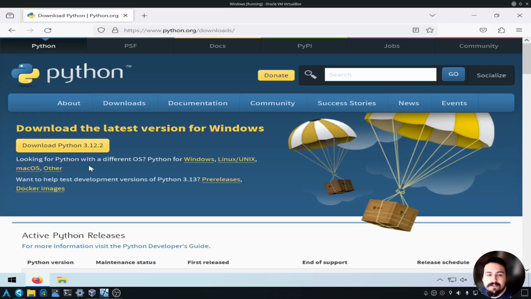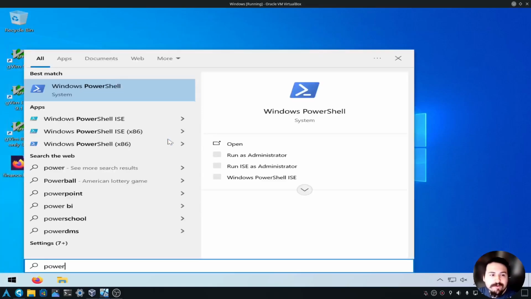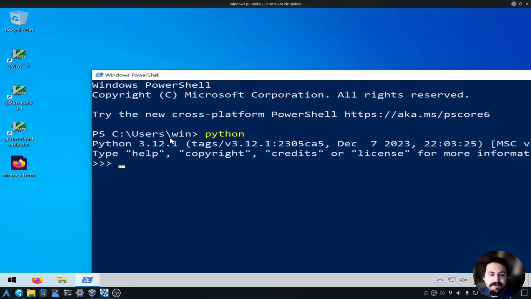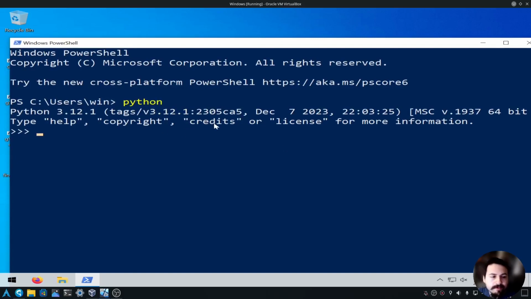Once you finish installing Python, you can verify that it installed correctly by opening up a PowerShell window and typing Python. If you see something similar to this, that means that Python is successfully installed in your system. Let's exit out of this by pushing Control Z and Enter.